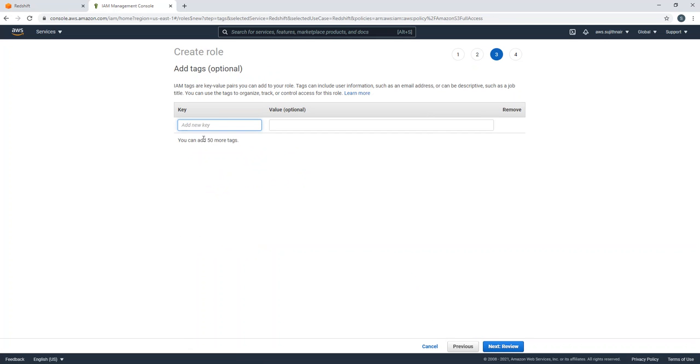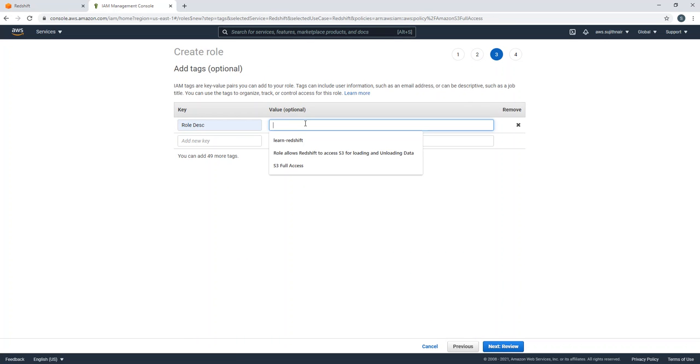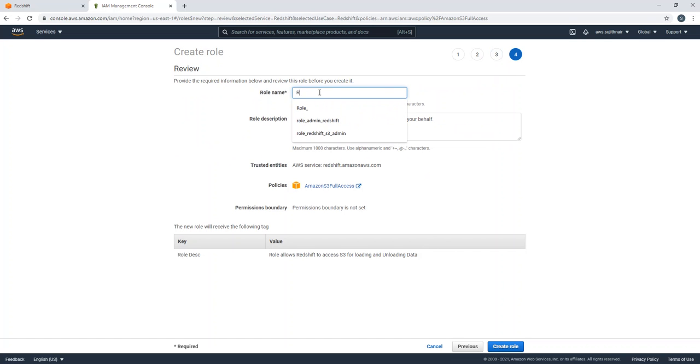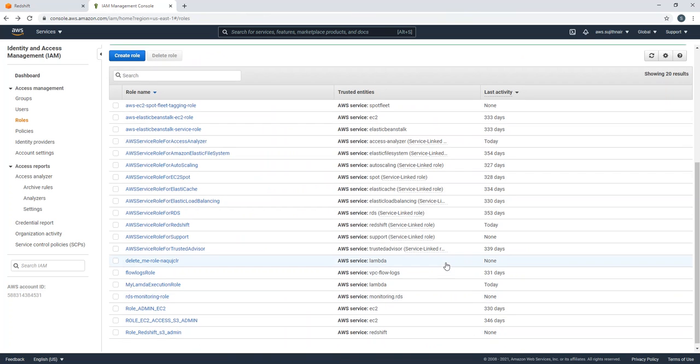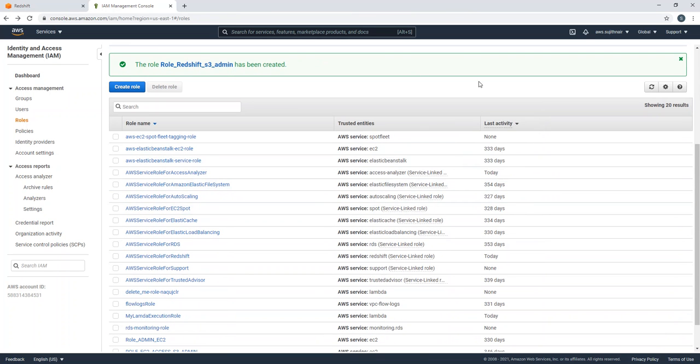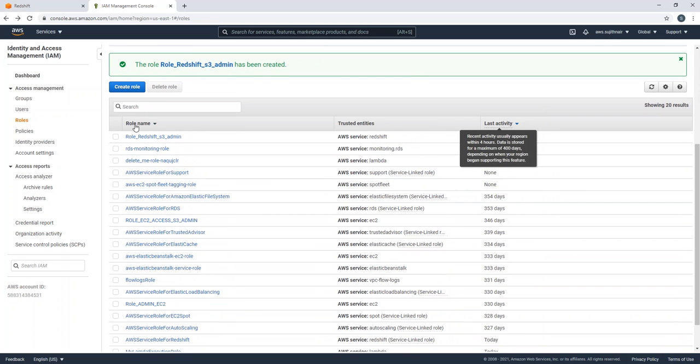Then I'm going to go to next, tags, and then I'm going to do role description. Okay, so I'm going to write: role allows Redshift to access S3 data for loading and unloading. I do next, review. I'm going to write role Redshift S3 admin. Okay, so then I'm going to do create role, and what I'm going to do is check. It says that the role has been created, and I'm going to check if the role is there. So as you can see here, there is a role that has shown up here.